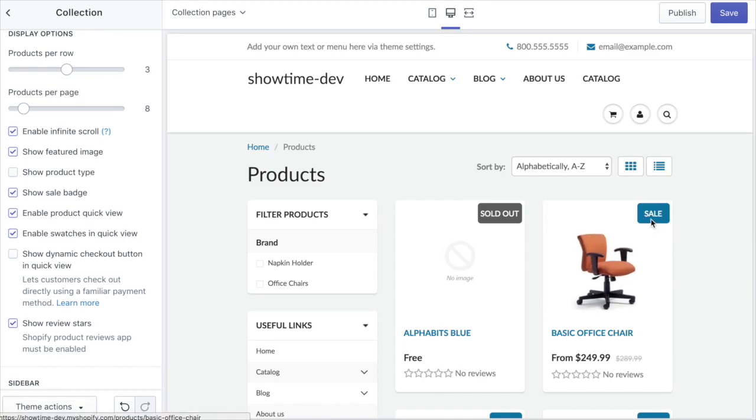You can also hide the sale badge, which shows when a product's actual price is less than the comparison price. I think I said that backwards. The comparison price is higher than the actual price. It will show that the product is on sale. And you can hide this now if you wish.